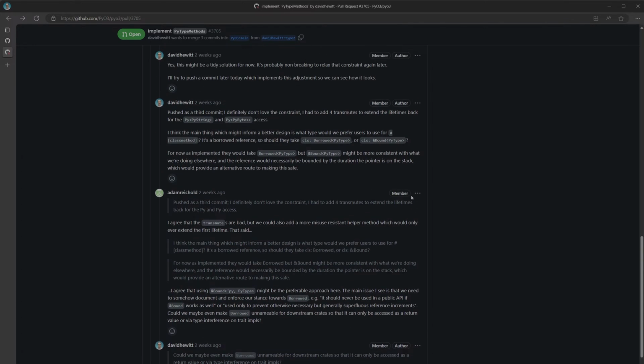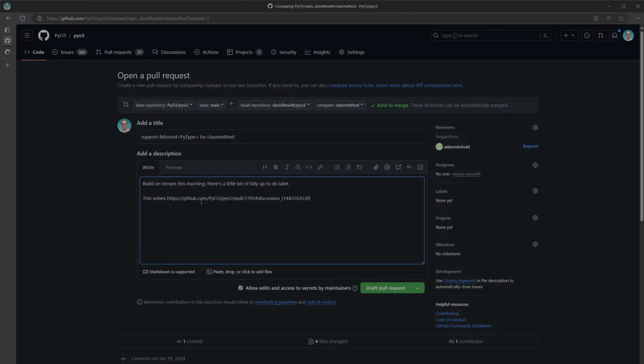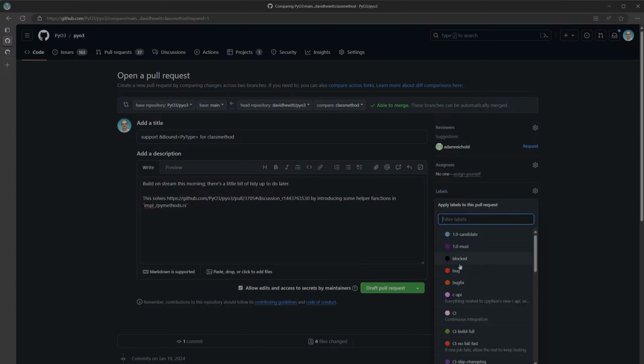I copy link to that. So that was where we were going. Introducing some helper functions, and that will be good enough to at least label.